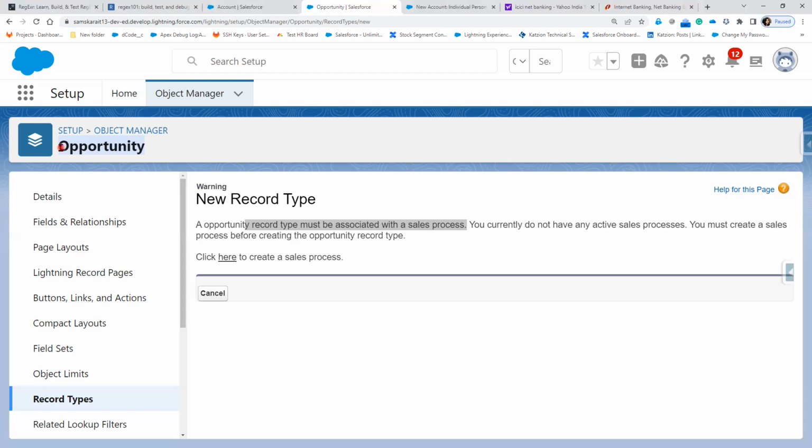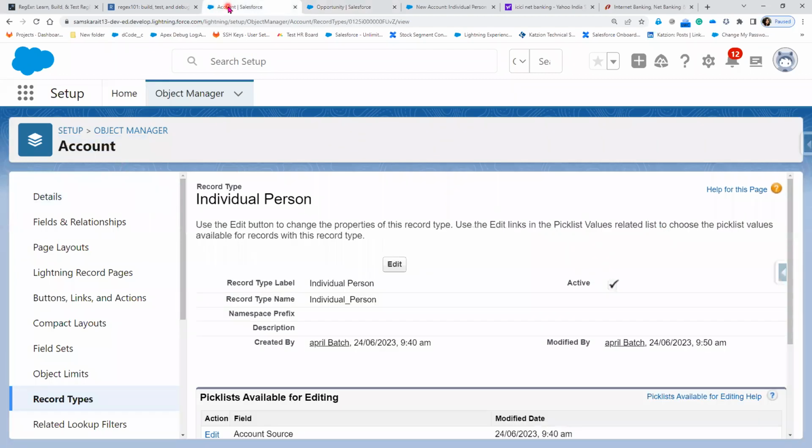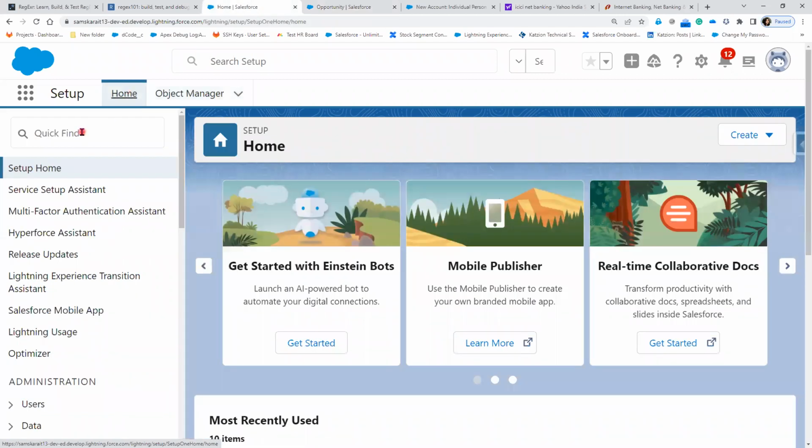So for the opportunity, it is very important that before creating the record type, you associate the sales process. You currently do not have an active sales process. So before creating the record type, we have to make sure that a sales process is enabled in the organization. If the sales process is enabled, then only you can create the record type in the opportunity. Now, how do you enable the sales process? In Setup, search here for sales.